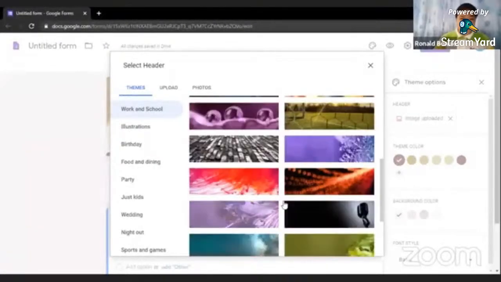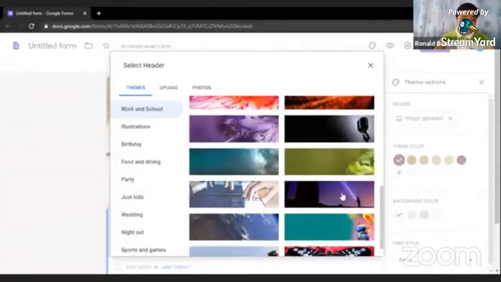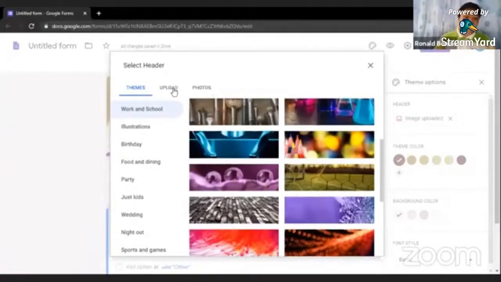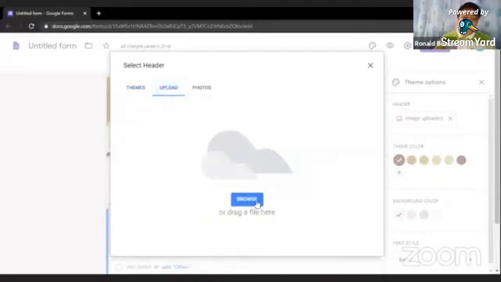Just choose whichever you like. There are lots of pictures here. Or if you want to have your own picture, just click on this upload button. If you want to put your own picture, or a picture that you wish to have as your header, just click upload, then go to browse, the same way as you upload images or pictures in Messenger or YouTube.